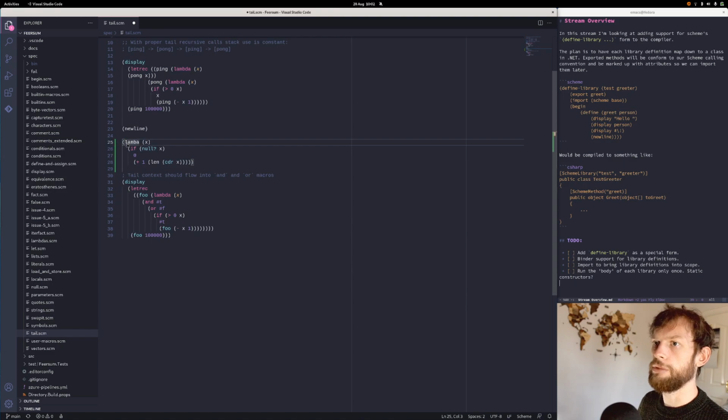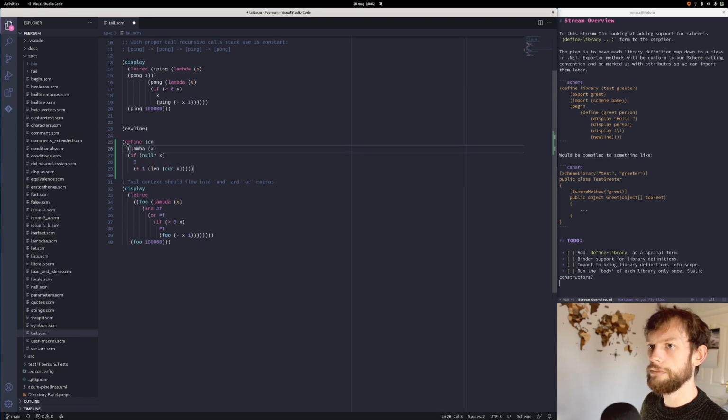Sorry, I'm not used to the key bindings on Linux again. Fine, len, and then some closing braces, and then something like this. This isn't properly tail recursive though, so what you'd say is you can define length where you use an accumulator.